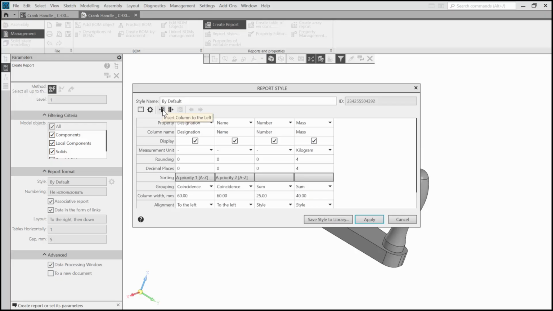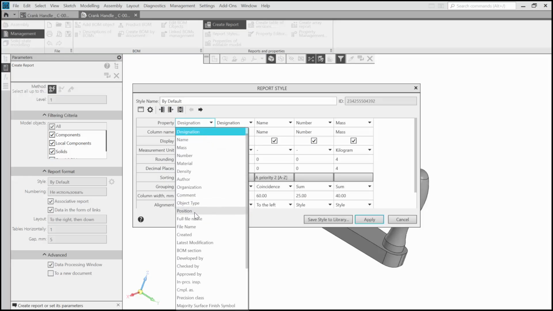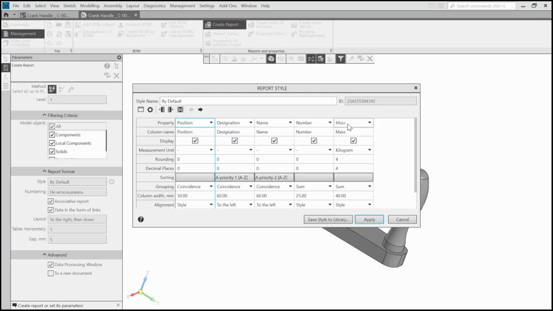Click Insert column to the left and select Position in the Property drop-down list. In the final column, replace the Mass property with Material. If you have created an unwanted column, you can delete it using the Delete Column command. The remaining columns are the ones we need. In the column name field for the first column, type the column name. Enter the names for other columns the same way.